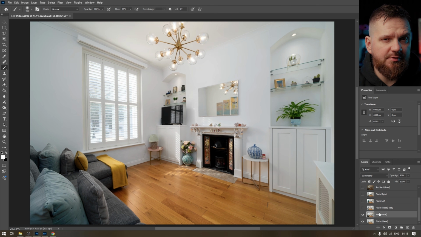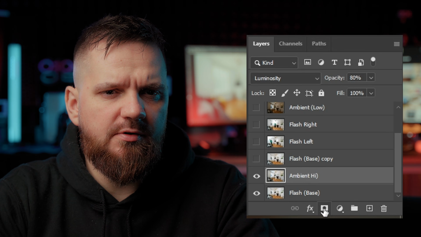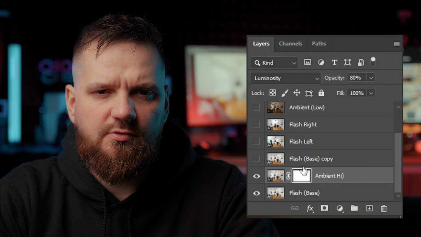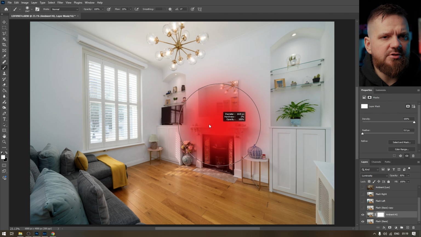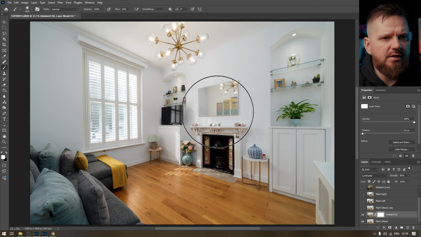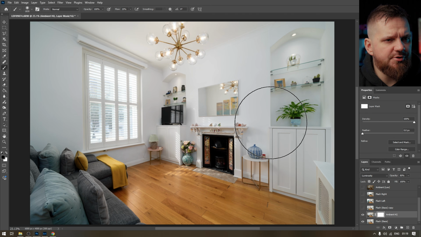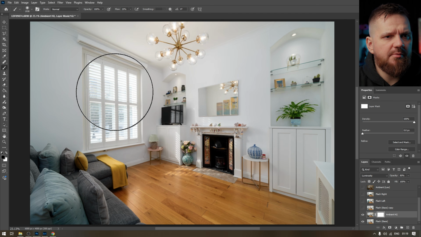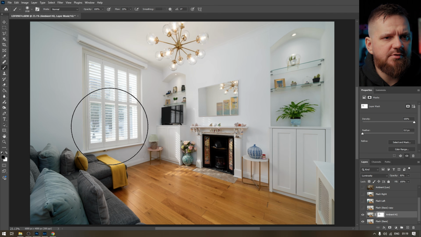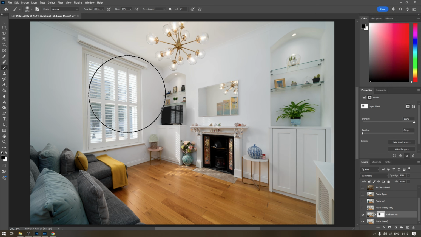So for that, I'm going to be using a mask, and we're going to press the button here. It's going to create a white mask, and then we can change our brush, making sure that it's a very soft brush. Let's change it to black color, and I'm going to remove these parts of the ambient layer here. This is the basic idea of Flambient.